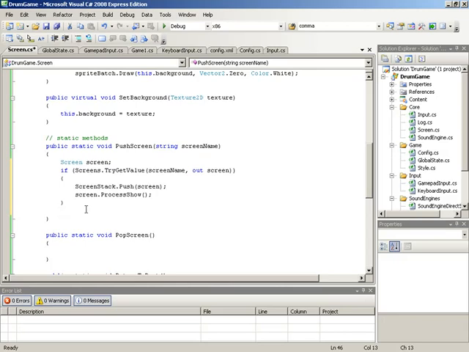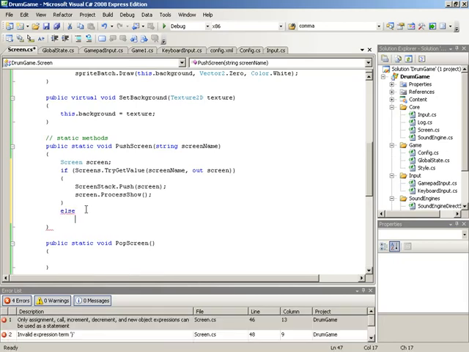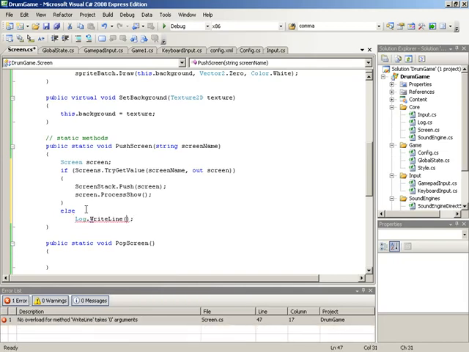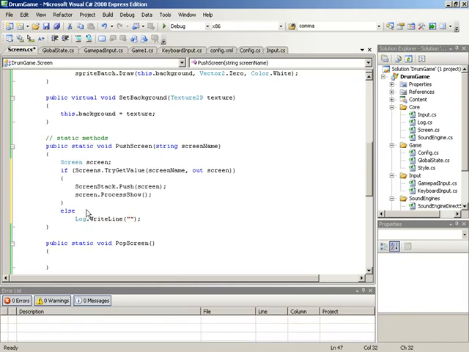Make it easier to see that if we attempt to invoke a screen that doesn't exist, it would be nice to say as much. So we'll drop an else clause onto this if statement, and we will put in a simple log write line. And we'll use this to indicate that something went wrong. So what we'll do is we'll say that screen argument 0 does not exist.